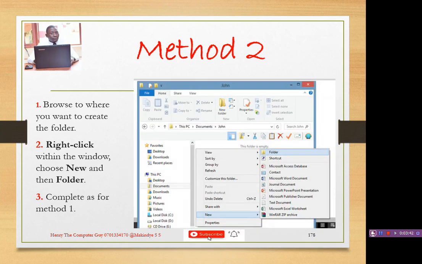This is how it is going to look. So we shall get a free space in a location we want to use. Then we shall right click, we come to new, then we come to folder. Then afterwards, the folder will come, then we use the procedure we used for method 1.